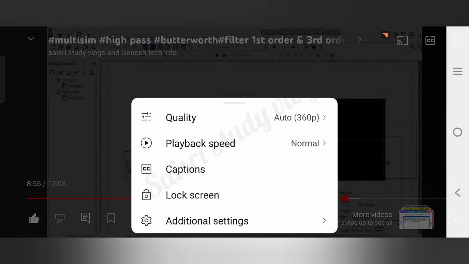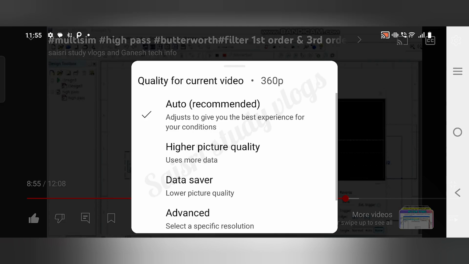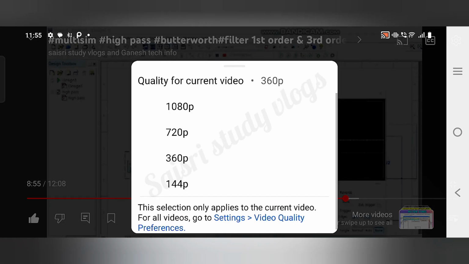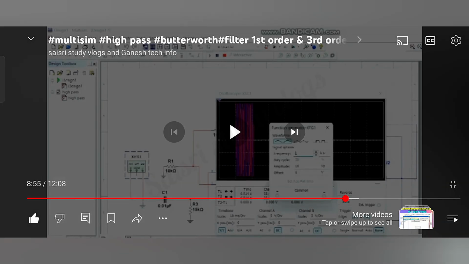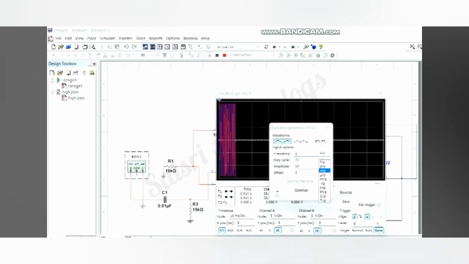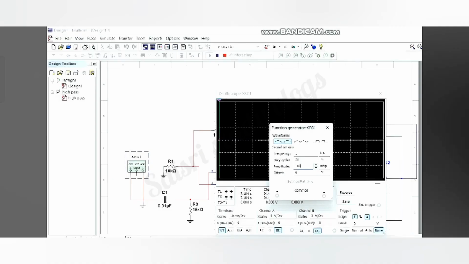Before stepping into the video, make sure that your video resolution is about 720 pixels or 1080 pixels so that you can clearly see all the text and the resistor values and all.